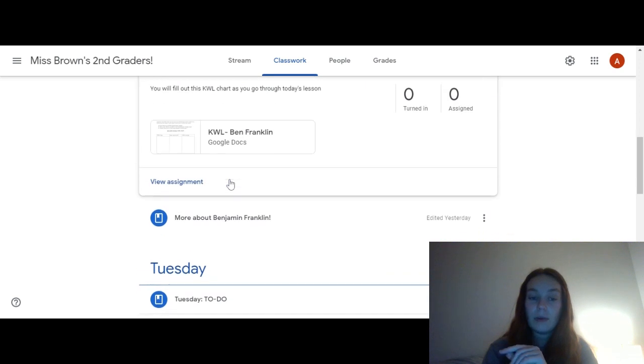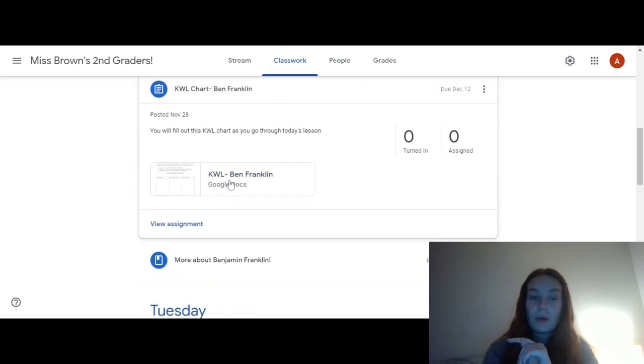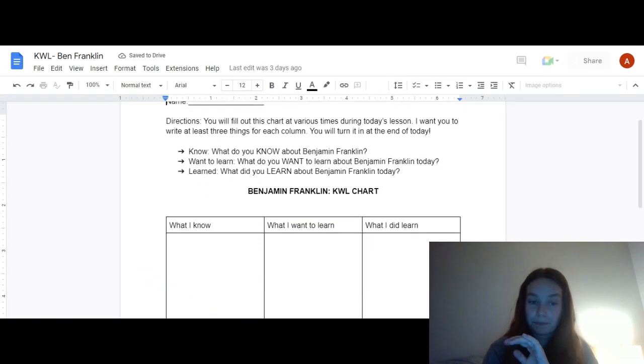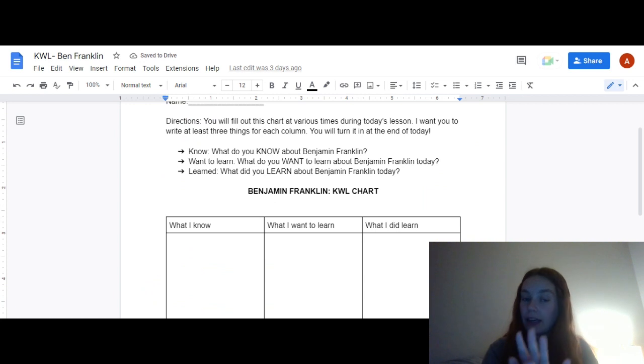on to your KWL chart. And I'm going to share this with you. So if you are on this page with me, you will see that your directions are to fill out this chart during today's lesson, and you're going to write three things at least for each column, and you'll turn it in at the end of the day.